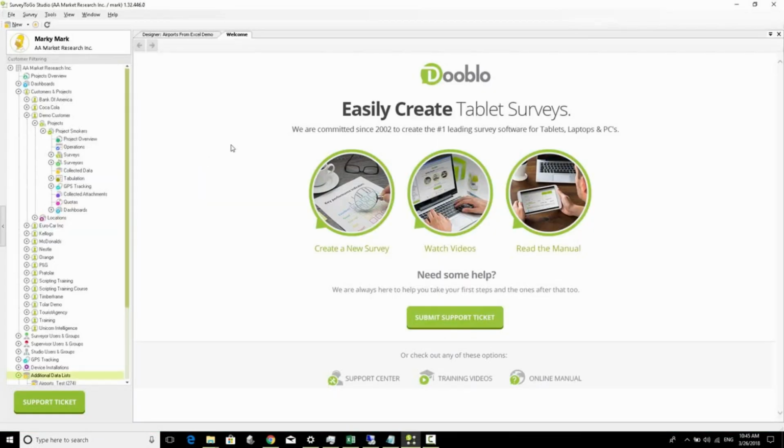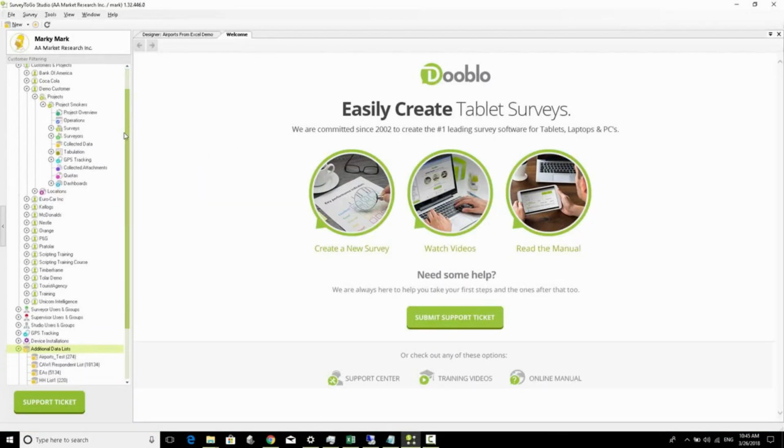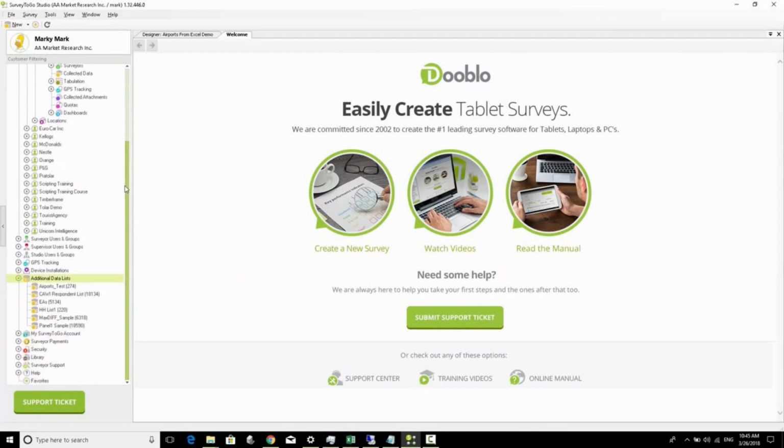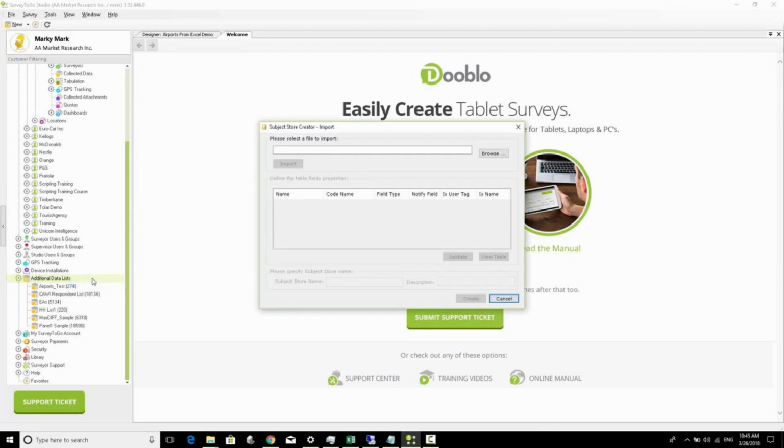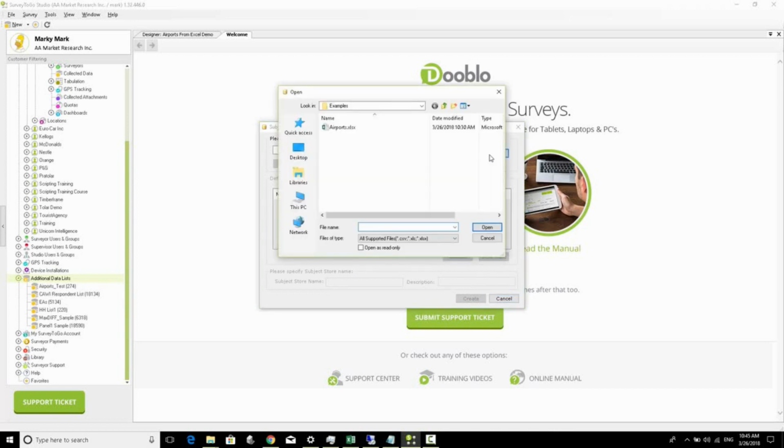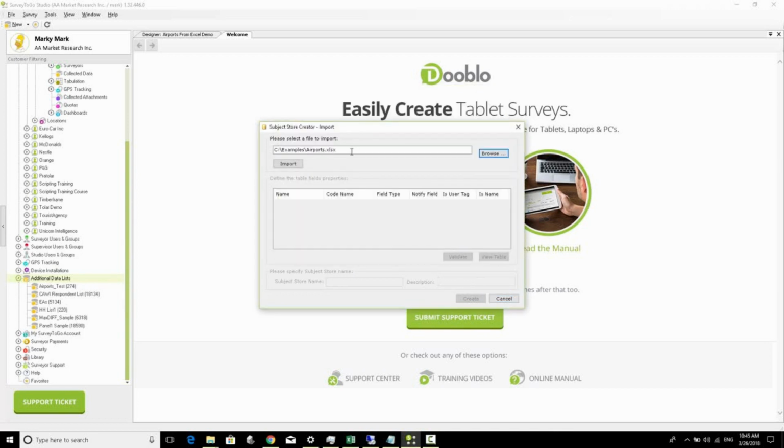To do that, we're going to head over to the part in the studio called additional data lists. We're going to right click this and create a new subject store, which is an additional data list. Then we browse over to the file, select it, and click on import.